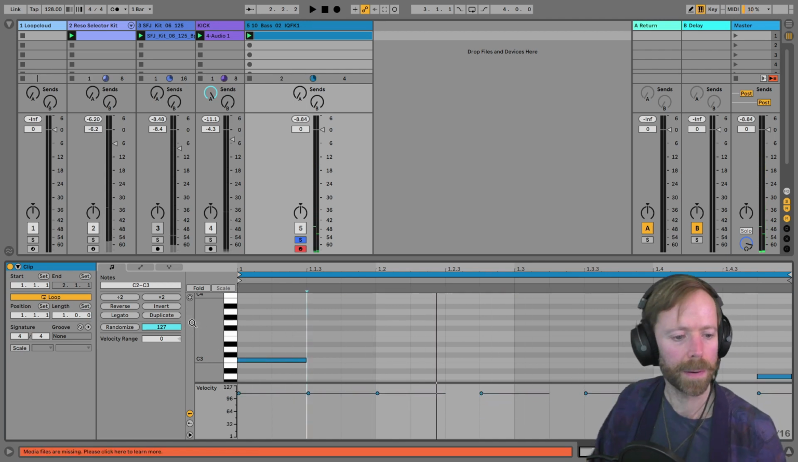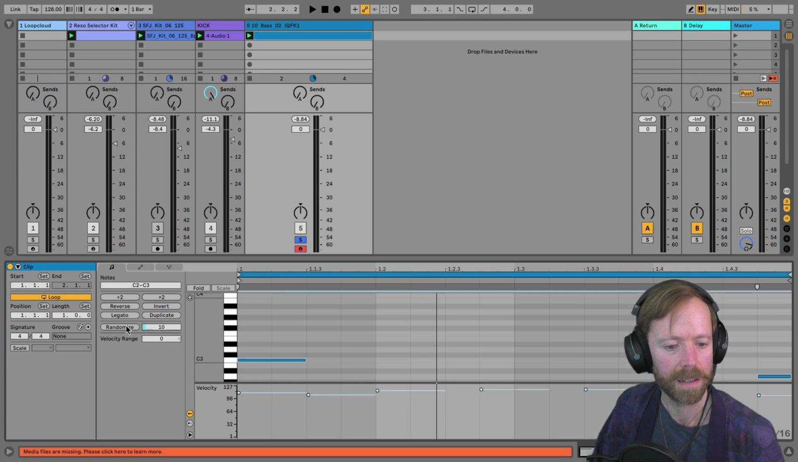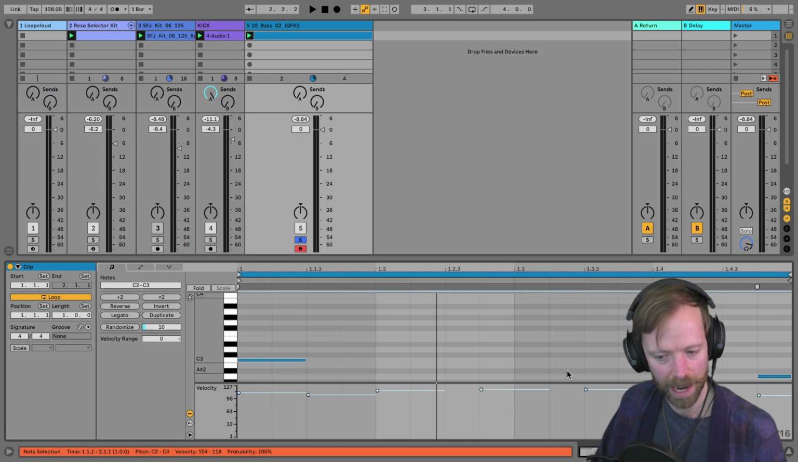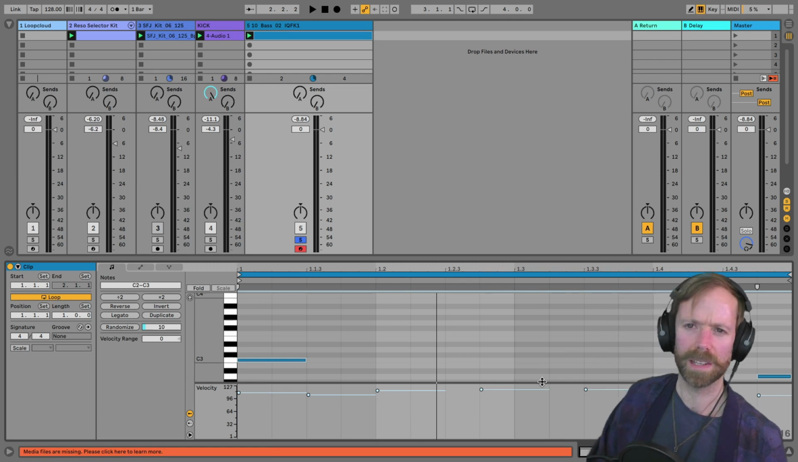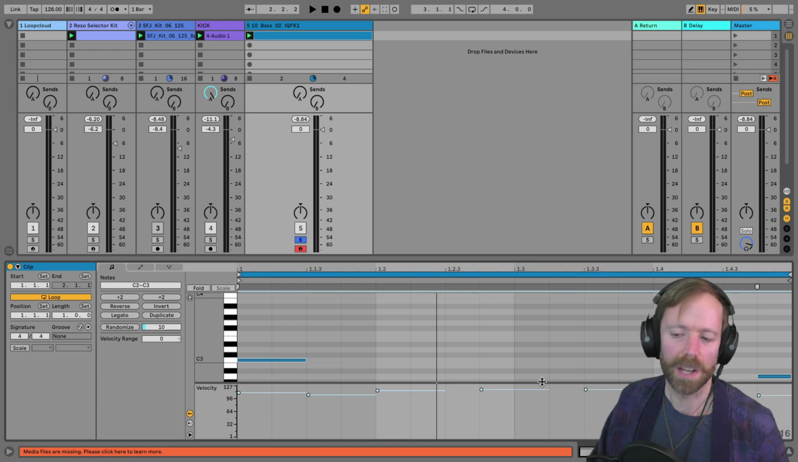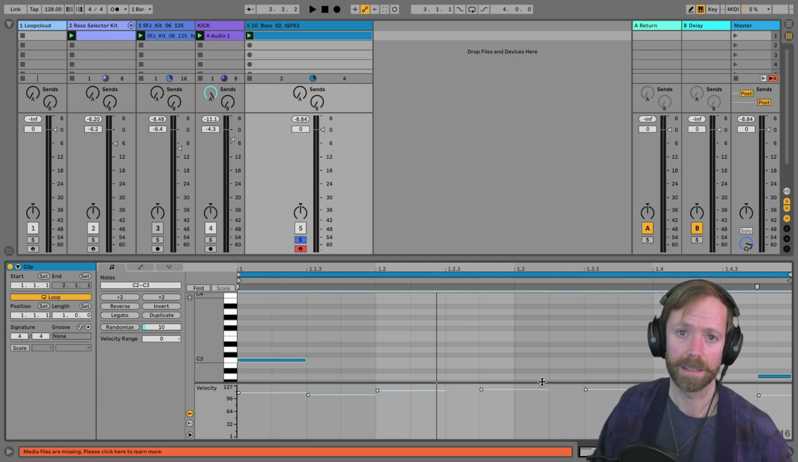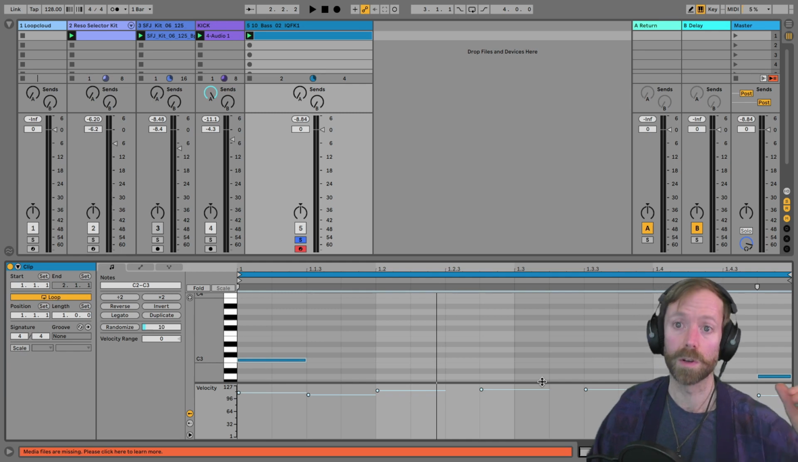So we could apply a little bit of a random velocity to this if we wanted to. Just bring the amount right down, set it to maybe a range of 10. Just have a little bit of variation. Not always something I do with a bass line, I must say, but I just thought it'd be good to start off like that so I can show you that on top of velocity and aftertouch and these other values, you can also add MPE.